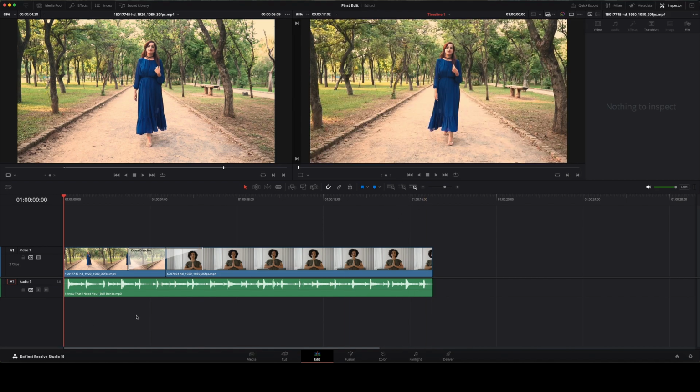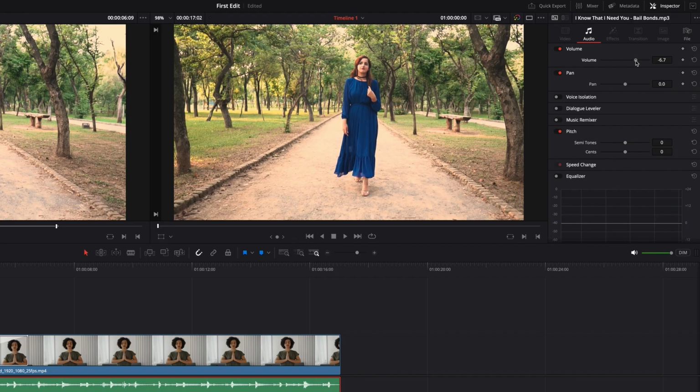If you click on the audio clip in the timeline, in the inspector you'll see an option for volume. Adjust the volume slider to increase or decrease the audio levels.